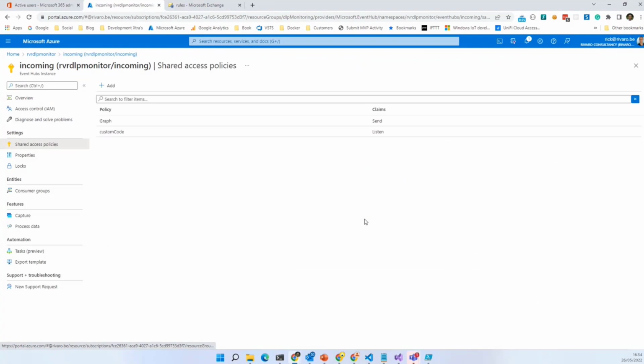The Microsoft Graph can only send to my event hub, and my custom code can only listen on my event hub. On an event hub, you have senders and you have listeners. In this case, it's very secure, because my custom code can only listen. It cannot intervene with the event hub or send other stuff. Only the Graph can send stuff to that event hub.